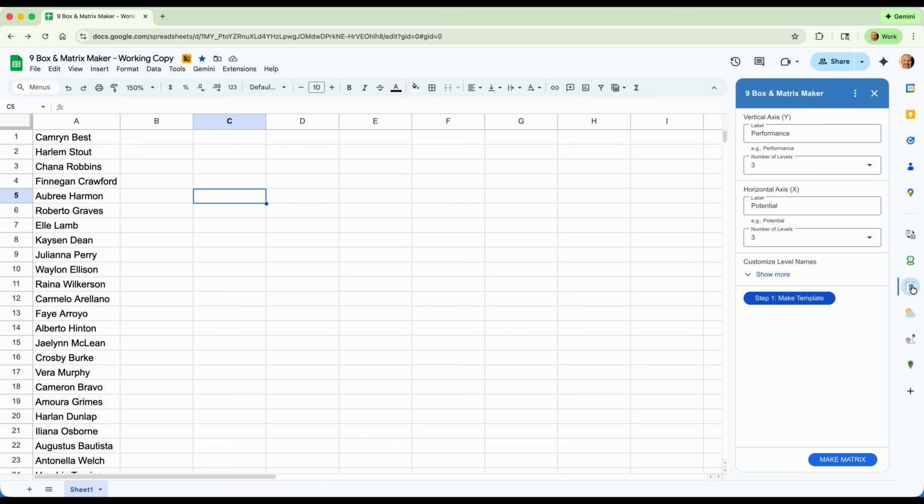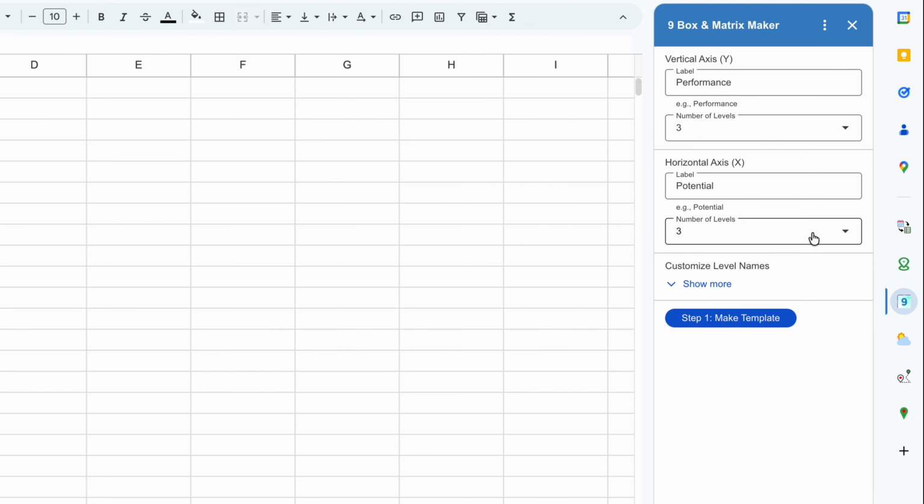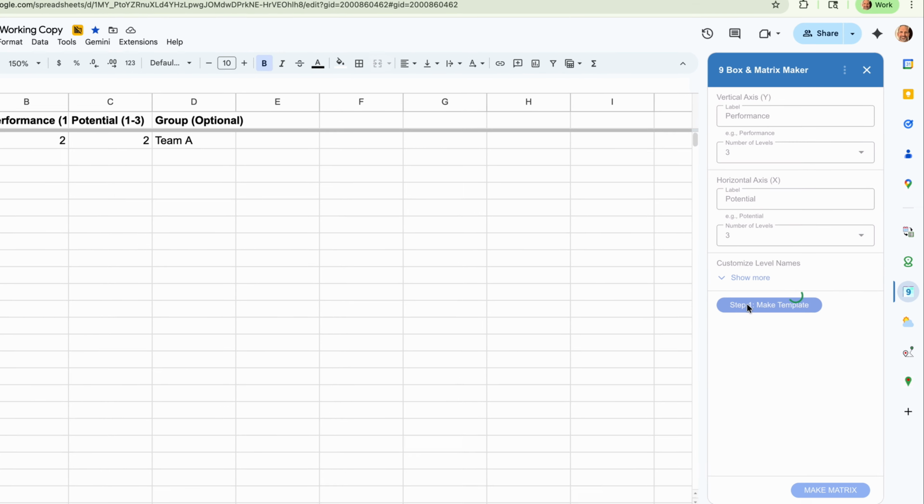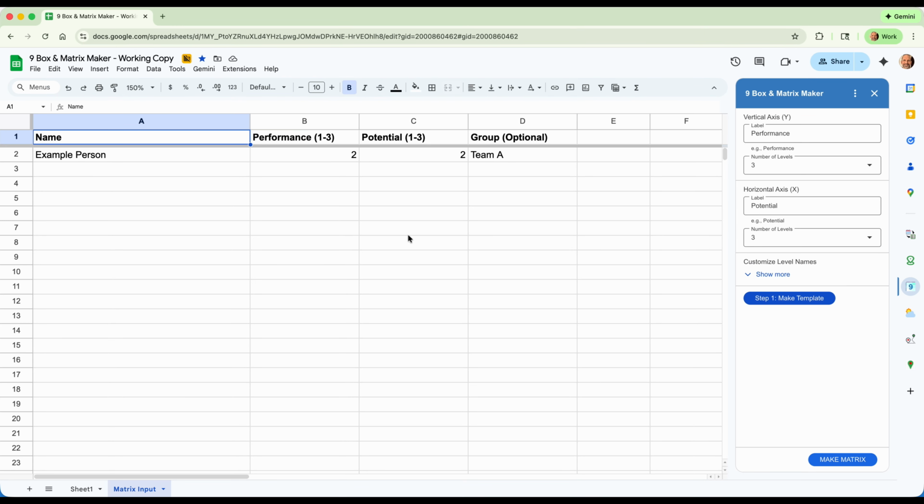The sidebar comes up and this is where all of your controls are. And now we'll step through the process. You need to make a template, so that's step one. And we'll click on that. And that gives you this starting template with an example in it.